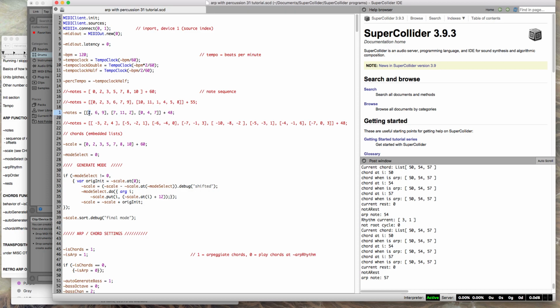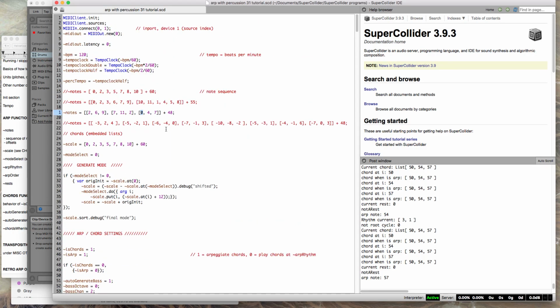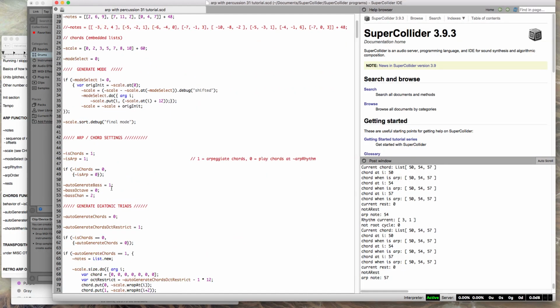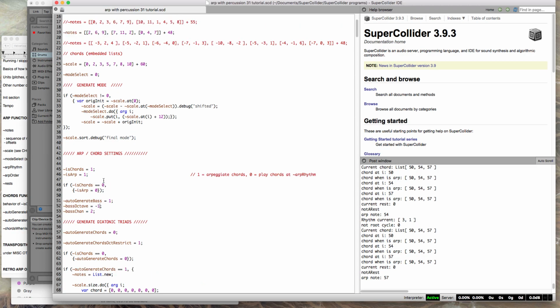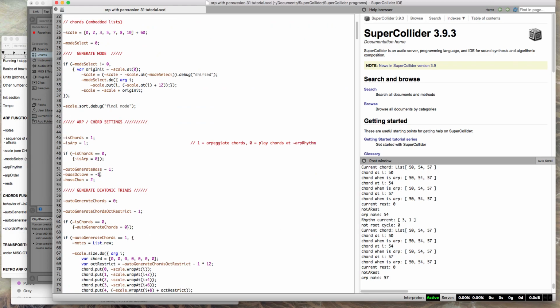So again, the bass note is always coming from here, and so for instance, if you had the bass octave as 0, this first bass note would be note 50, right? And then this bass note would be 55. If you had that as -1, that's going to be 50 minus 12, so it takes it down an octave.